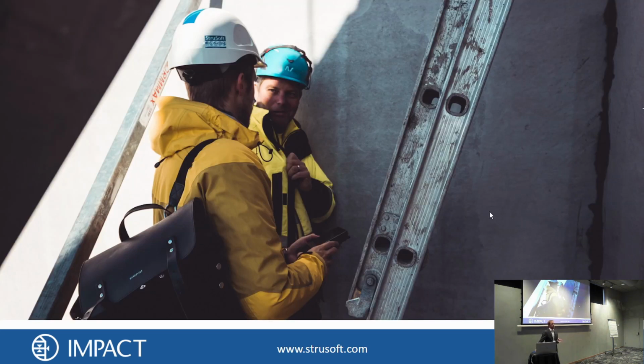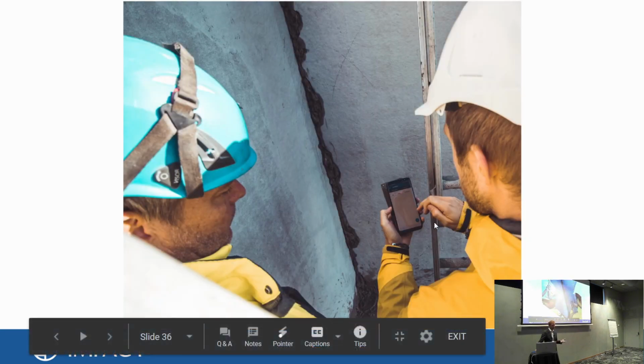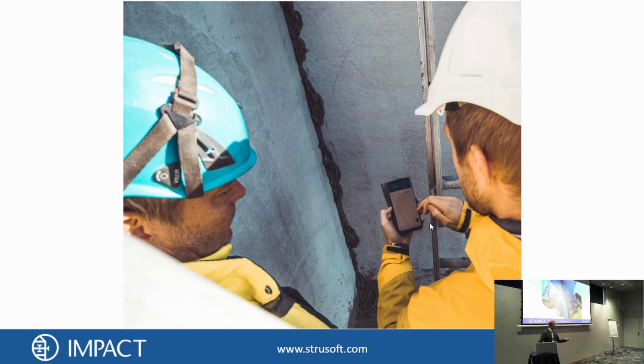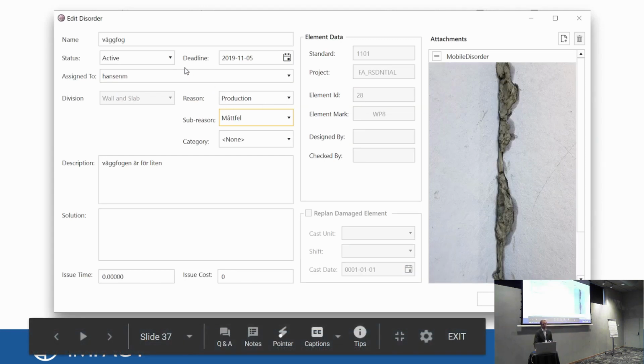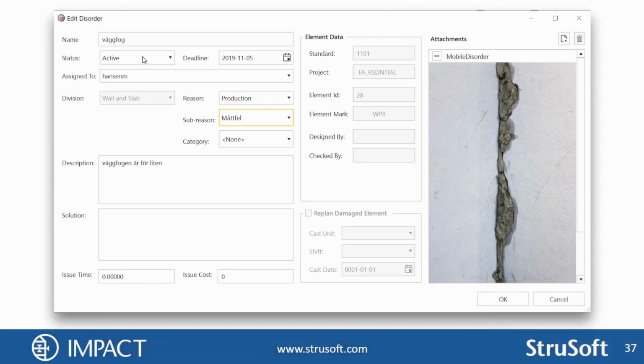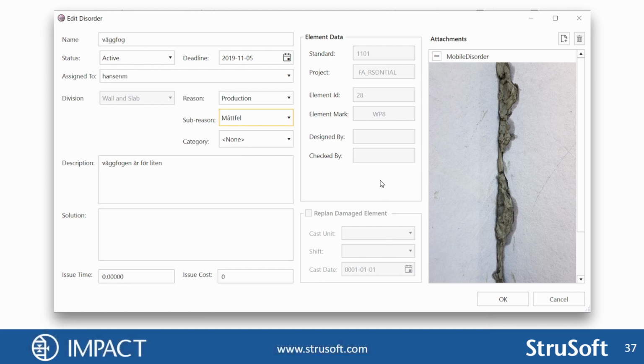We've added the possibility to add pictures to the disorders. And I think this is a really, really nice feature. So if you're out there on site, for example, and you find something that's not good with the element, you open up your tablet or your phone, you get the element, you find it, or you scan the QR code, take the picture of it, and here you can write the name of it, status, deadline, who you assign it to, and then here you have the reason, production, and the sub-reason, and the category if you want. And you can add issue time and cost if you want. So this will be saved, connected to this disorder.